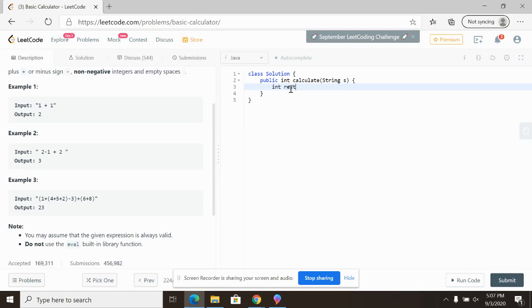Start with a variable result which will eventually be returned. If the string is determined and length is greater than 0, we will calculate the result.